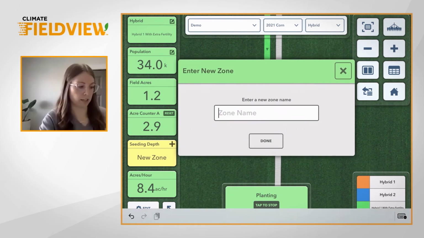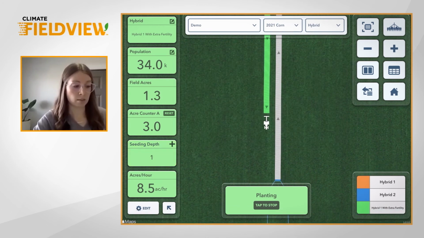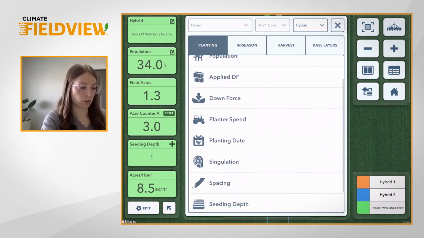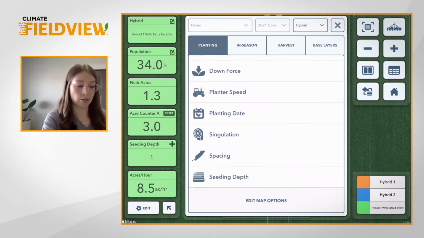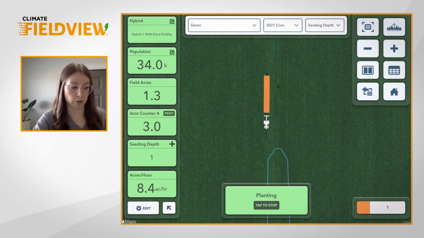And I will say this is seeding depth 1, done. So I'm still on my hybrid map. If I click where it says hybrid at the top, scroll down, I now have a new map that shows up on here called seeding depth. I can click that and you can see I'm on my first one.